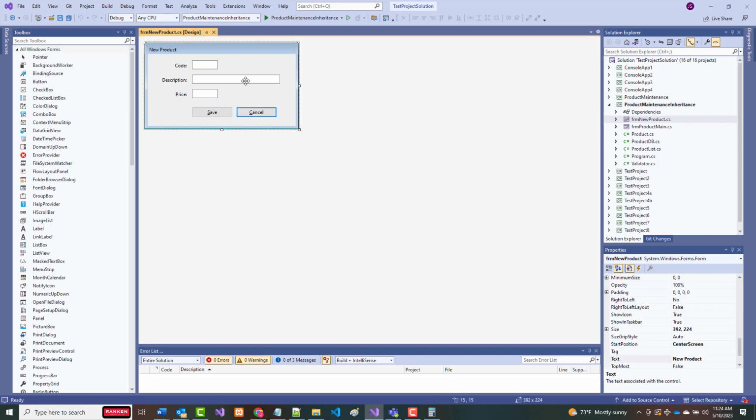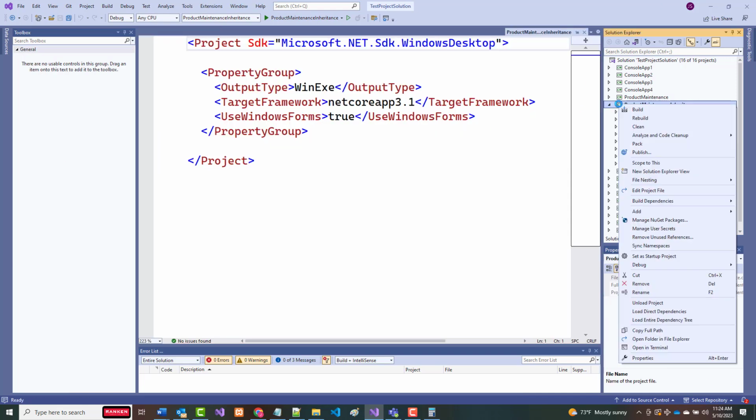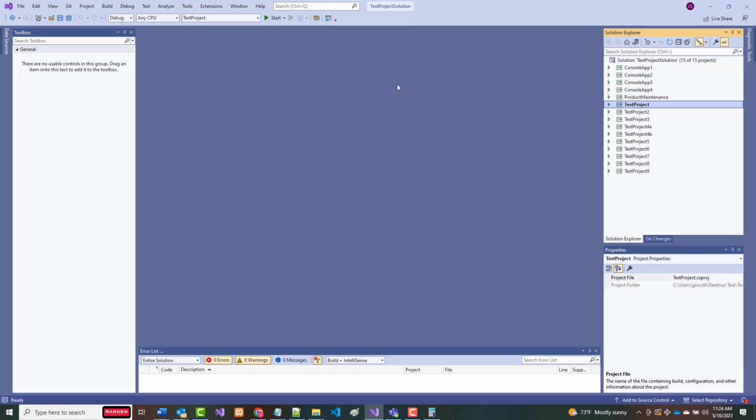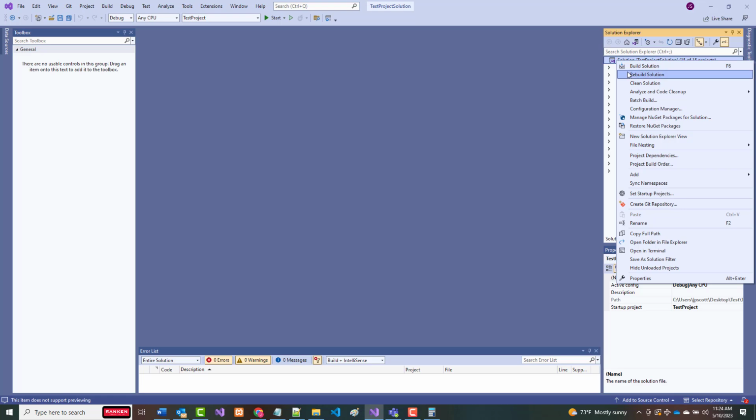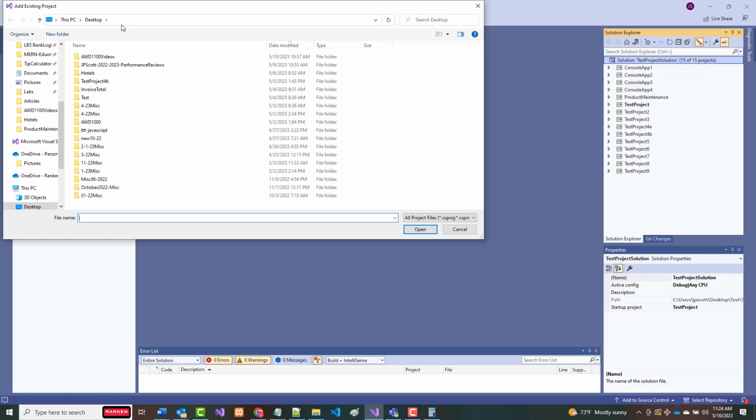New product, code, and price. Well, I wonder if I brought in the wrong one. I think I brought in the one from Chapter 13, and I meant to bring in the one from Chapter 14. That's on me. So let me remove this, and let me bring in the other one. Okay, so right mouse click, add existing project.